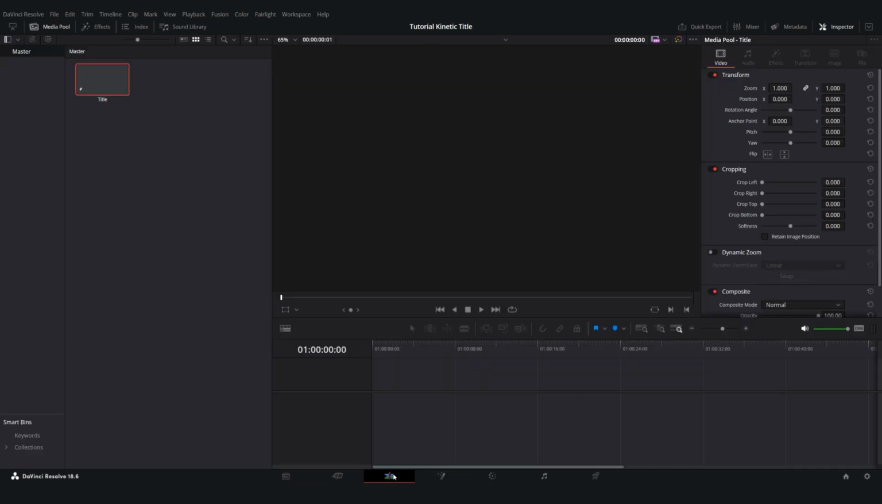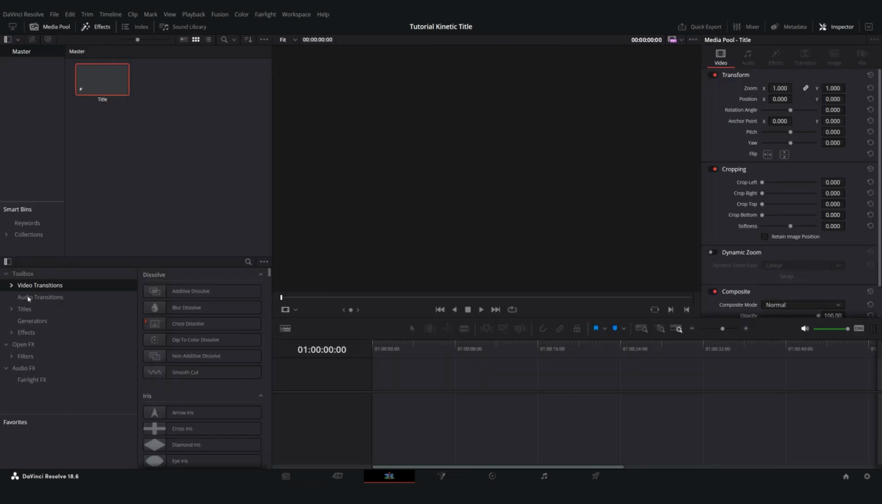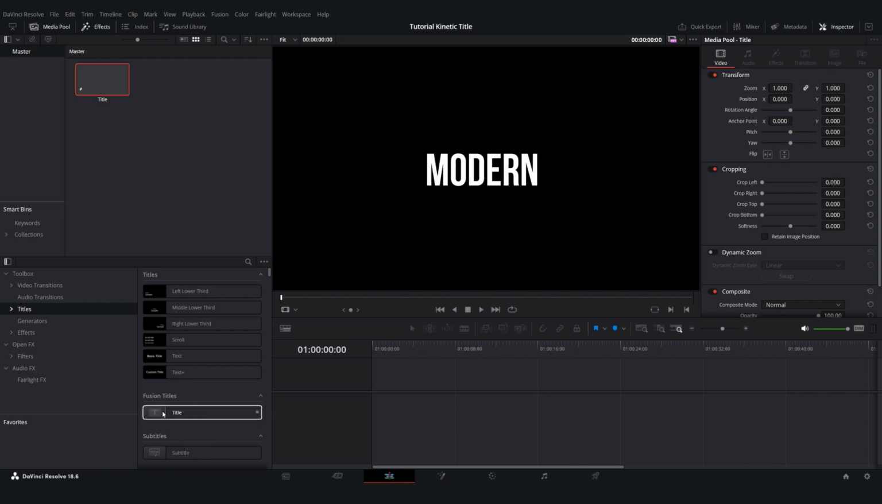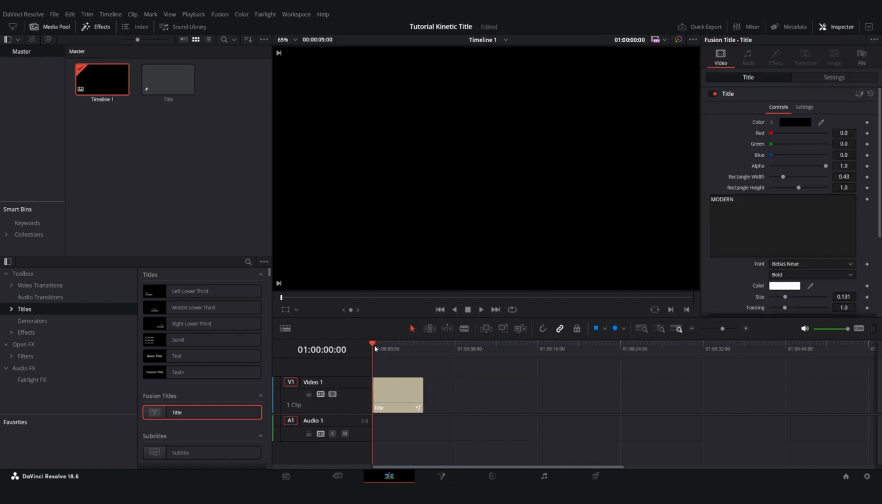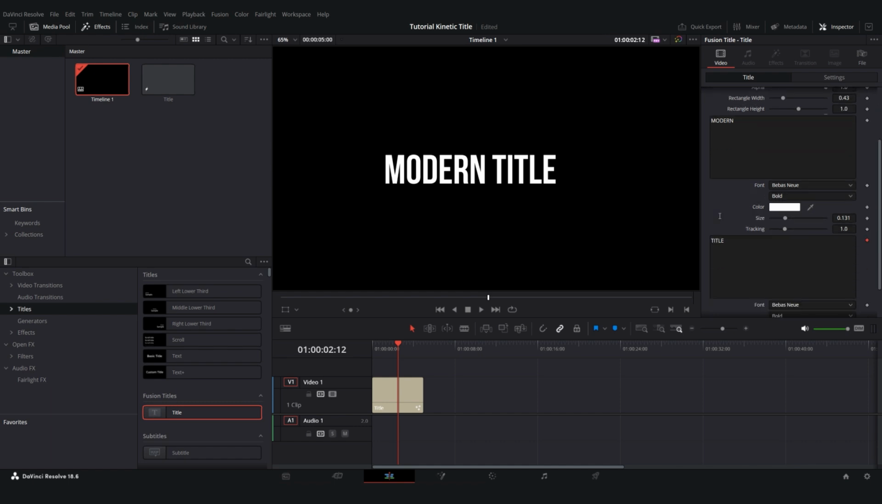Now let's go to the Edit tab. Open the Effects page and go to the Titles section. Here you should find the title you just added. If you can't find the file, simply restart DaVinci Resolve. Now all you have to do is drag the title onto the timeline. In the Inspector tab, we can find all the settings we have added.